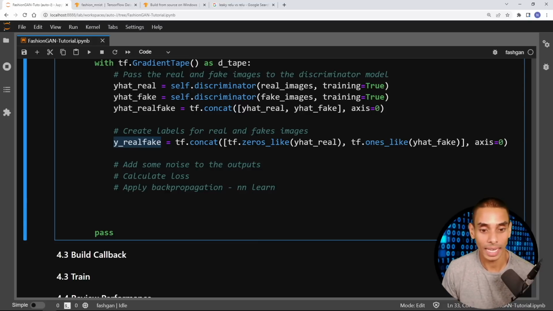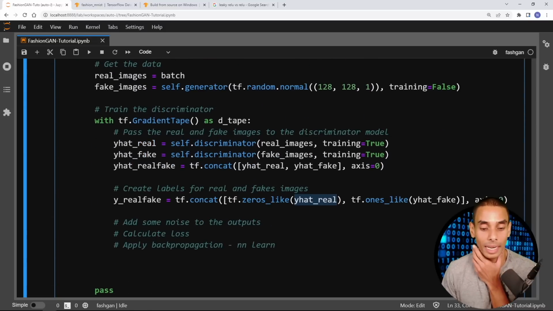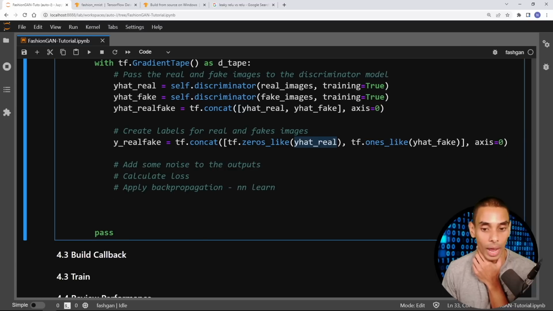In this particular case, we're creating a set of labels for our real images, and the real images are going to be 0. Our discriminator is all about spotting fakes. We've set that equal to tf.zeros_like, and we pass through y_real. The cool thing about this is it generates a set of zeros based on the shape of your input. So we're passing through our y_real values, and we're saying all of these should be 0, in the same shape as our predictions.